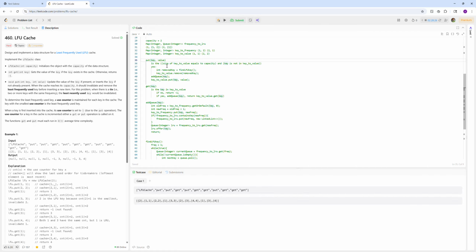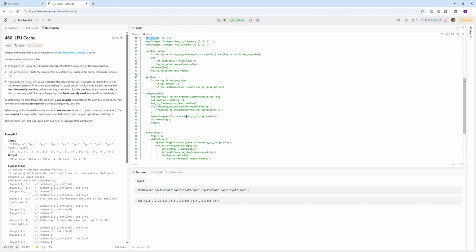Is the size of k to value equal to capacity? Yes. And k is not in k to value? Yes. Now I should find the key to remove, finding the LFU key. Okay. Let's start from frequency 1. While true, get the current queue. Yes, the current queue is not empty right now.